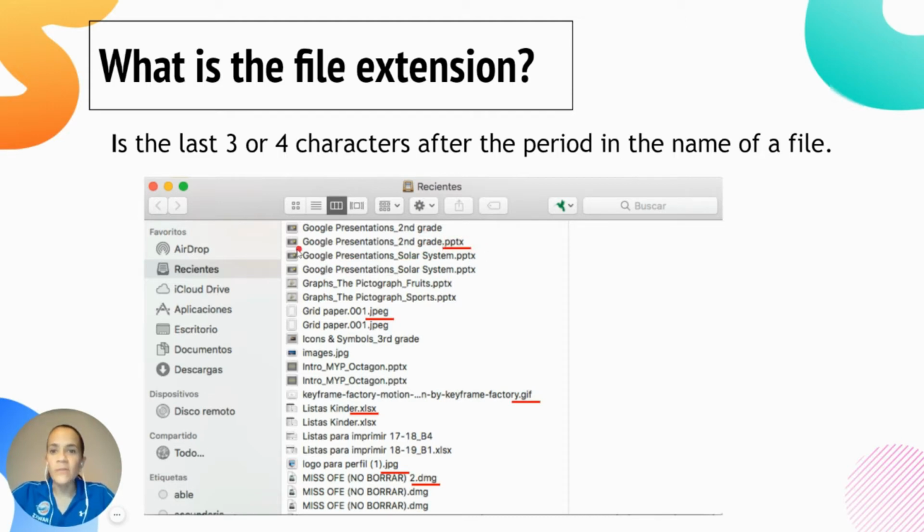For example, this file is called Google Presentation Second Grade .pptx. So this one here, it's the extension. And I know that it's a PowerPoint presentation. And by watching this extension, I know it's a picture. Oh, this one is a GIF. Oh, this one is an Excel. So as you can see, I can recognize the types of files by their extension.